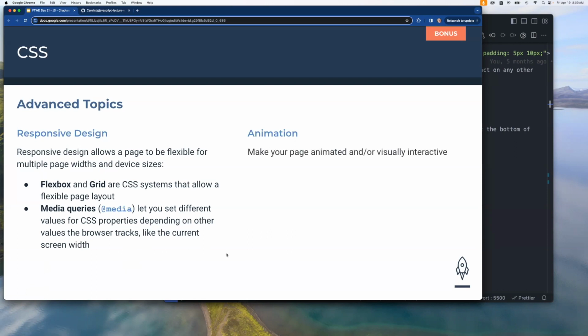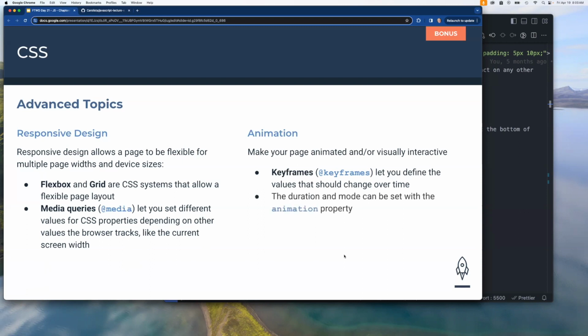Animation is something that is pretty much all over the place these days. And there's different ways to do it. You can actually set keyframes that will allow you to define some properties that you want to change over time and give them the different values that it should change to. And you can set the duration and the mode with the animation property.